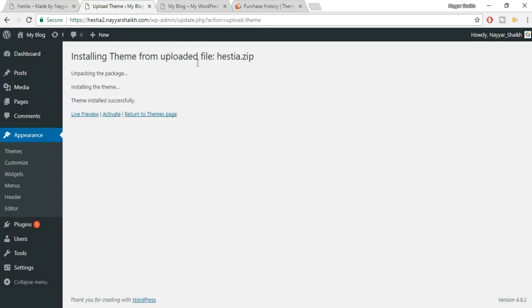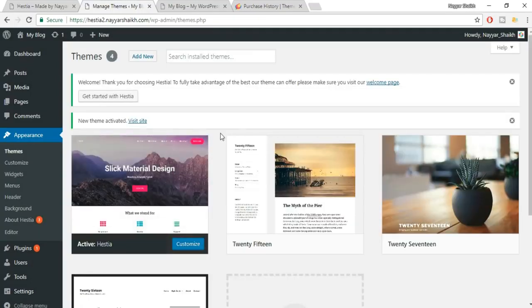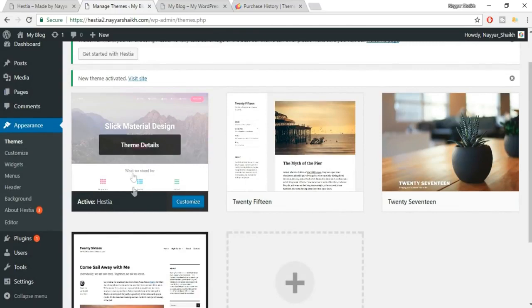Okay, so our theme has been successfully installed. Now we have to activate this theme. So just click on this activate button. Okay guys, so as you can see, our Hestia theme is successfully installed and activated.